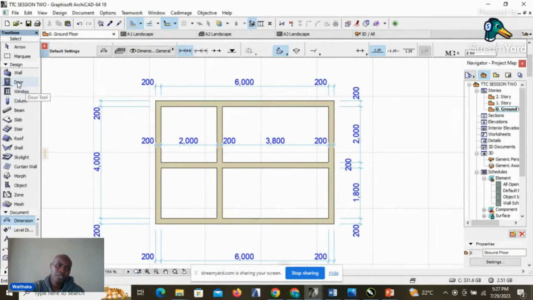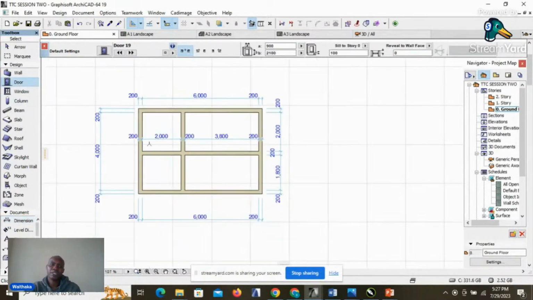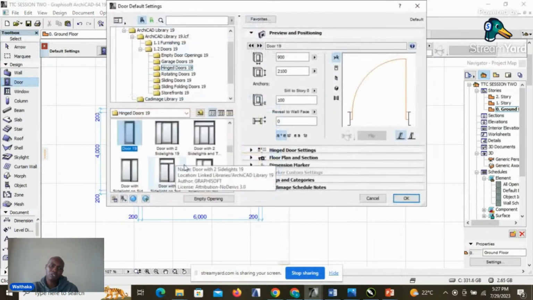So we start with the door, and then the first thing we usually do is to look at the settings. The first thing is to look at the settings for whatever element or object that you are working on. Once we are done with the settings, then we can come and insert the door or the window where we want it to be. So we will double click on the door, so that it will take us to the dialog box for its setting, the door default setting.